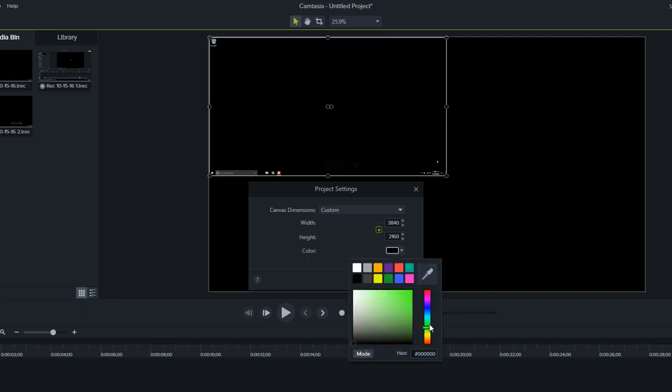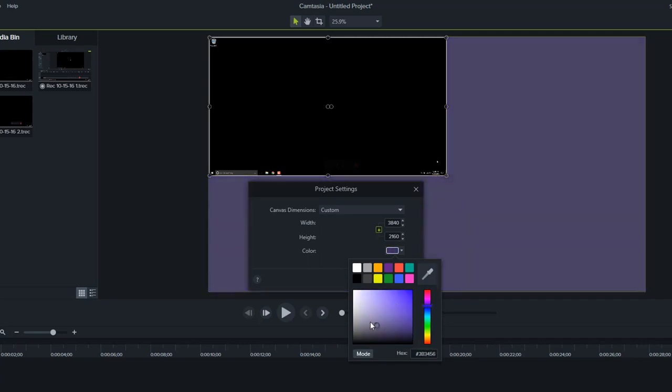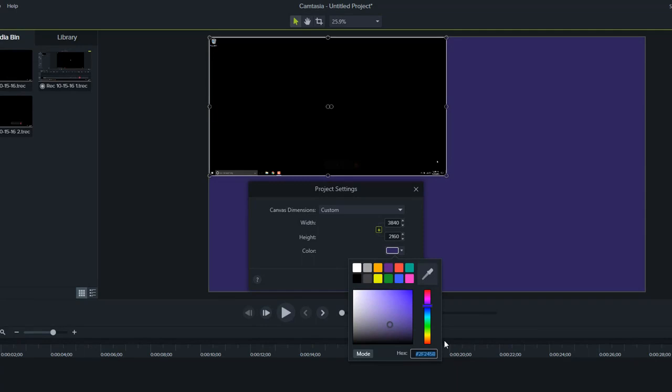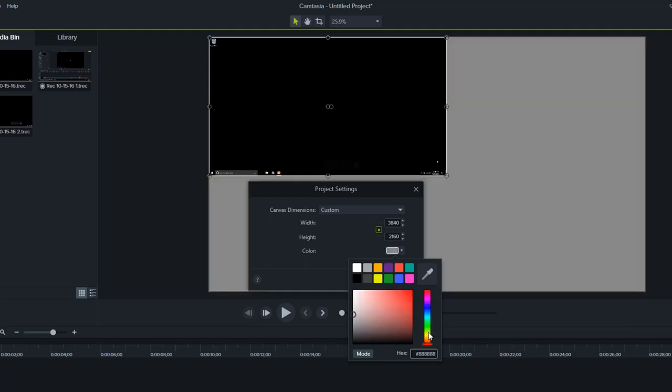I can move this slider up or down to find a color that I want, and then within that color I can choose whether it's lighter or darker, or if I happen to know what the hexadecimal code is for that, I can choose that here. So if I want a nice gray color, I can just choose something like all 8s, and when I hit enter, then it says, okay, here's that gray that you wanted.